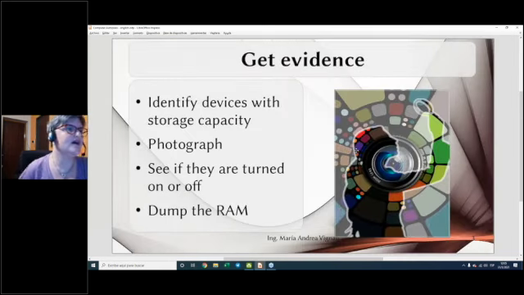Okay, first, we are going to identify devices with storage capacity. These are the devices we need to bring to our laboratory, if we can, of course. Photograph where they are. If you are at a crime scene, you need to know exactly where they came from, because this can give additional information. See if they are turned on or off.